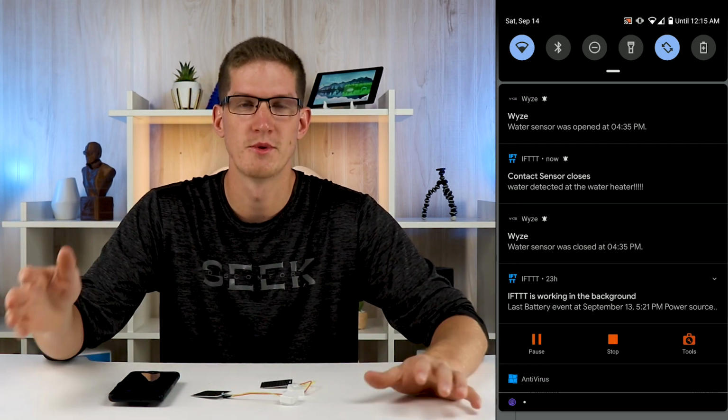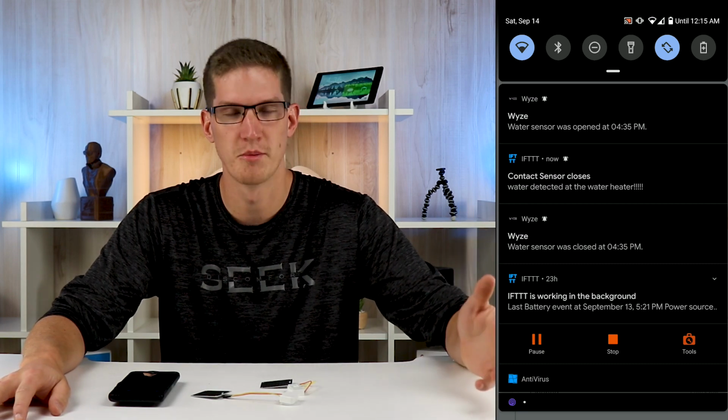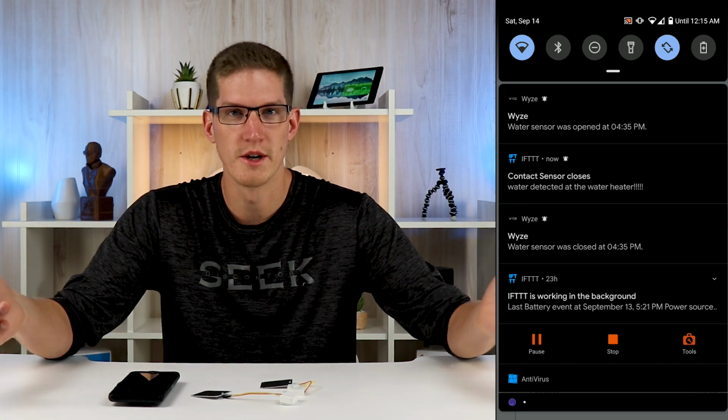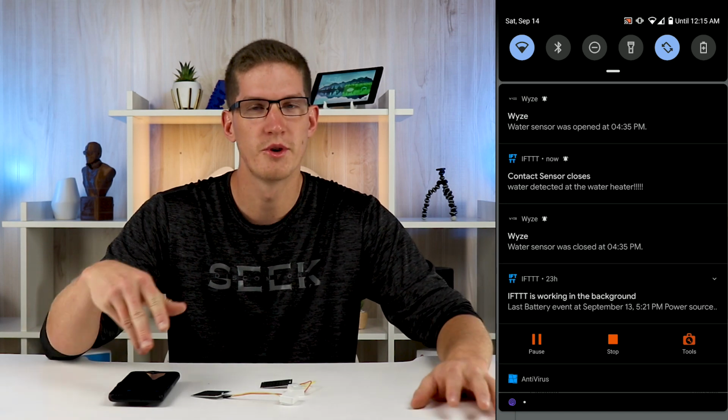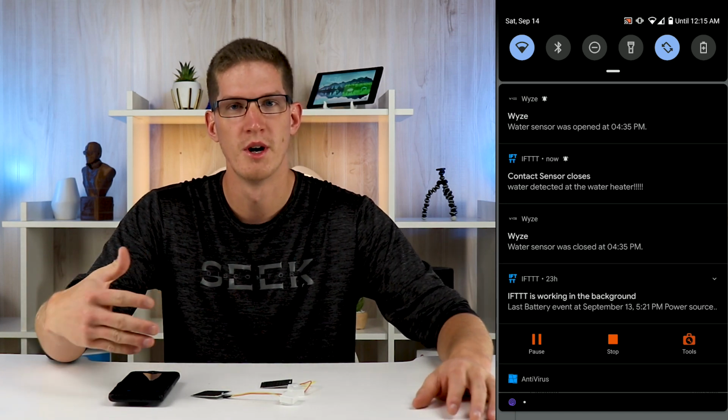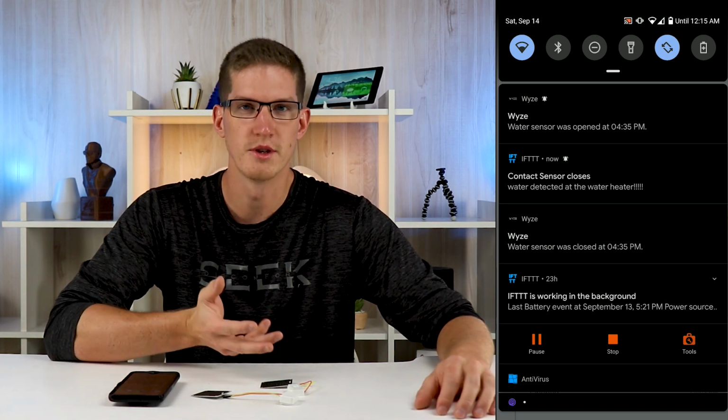There's all sorts of different options for this. We could have it turn on a Wyze bulb light, maybe one of the new Wyze plugs. The list goes on and on what you can do with this. Maybe we'll have an extra video on different things we can do with these sensors.